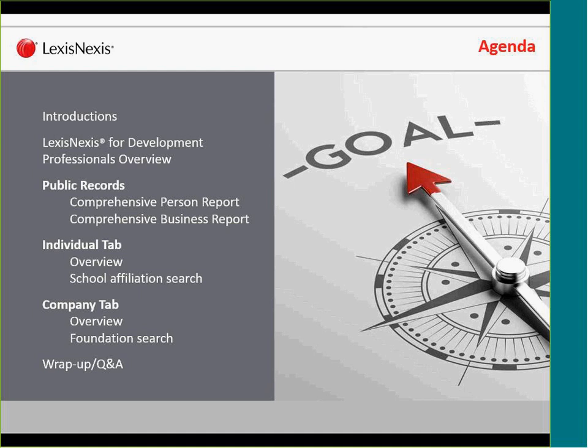And this is LexisNexis. I have the agenda slide displayed for you, and this is what we're going to cover in today's webinar. As you can see from the agenda, we'll talk about the public records information and cover both the comprehensive person and business reports. We'll also go through the individual tab, give you an overview of the information that's available in using LexisNexis for development professionals, and do a school affiliation search within that tab.